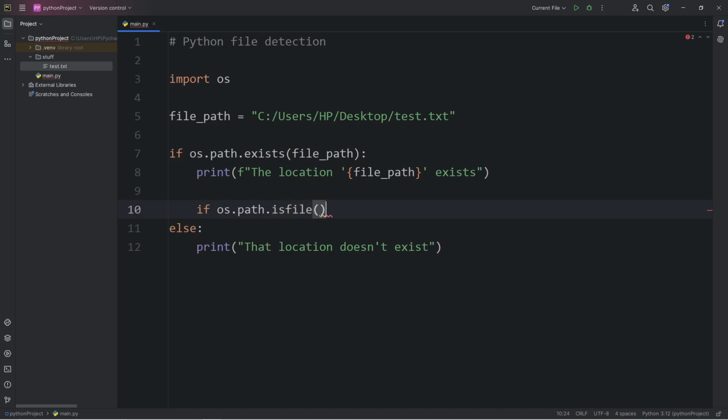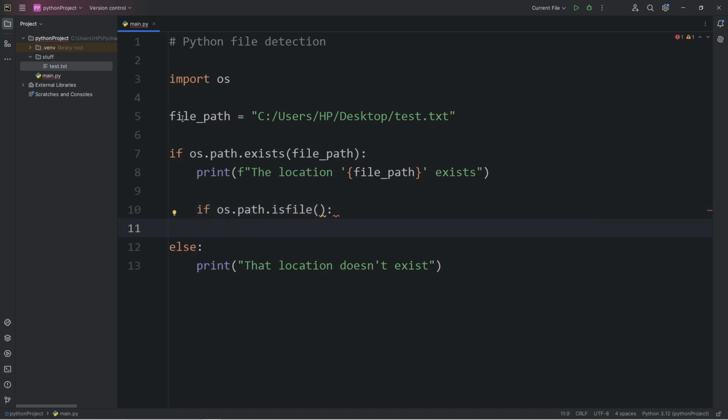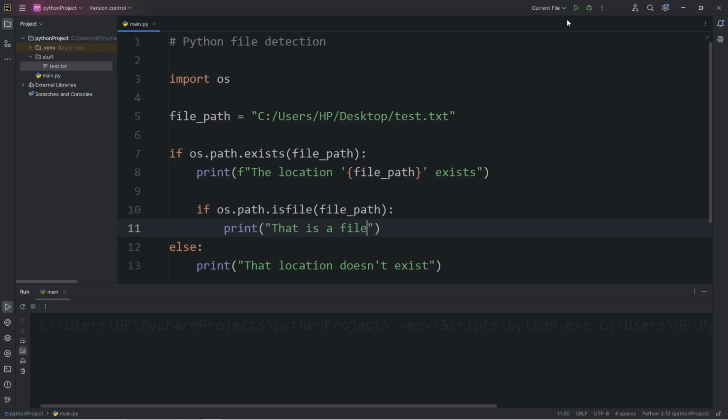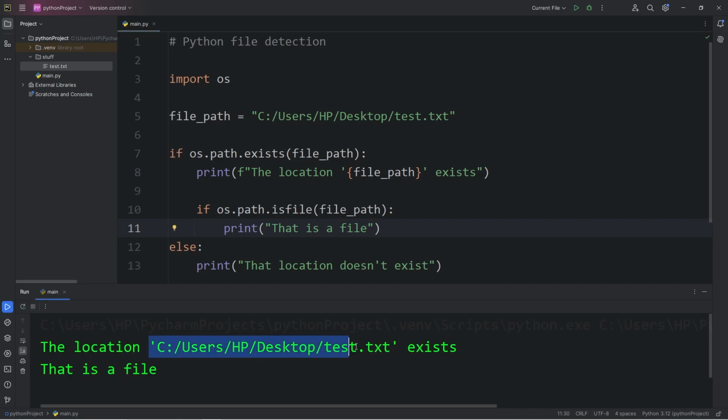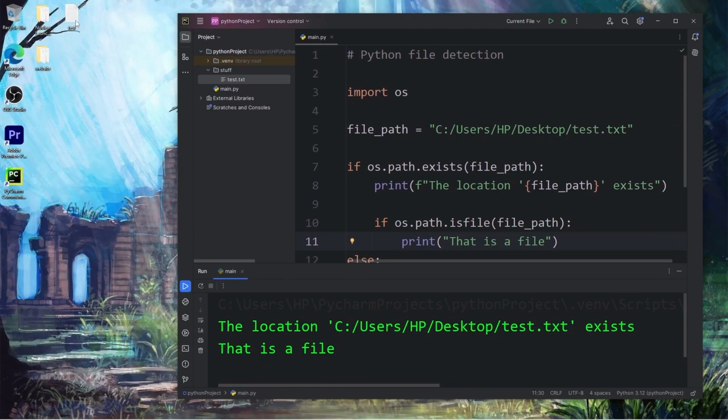os.path.isfile, then pass in our file path as an argument. If this file is in fact a file and not a directory, I will print that is a file. The location of that absolute file path does exist. That is a file. What if it was a directory, a folder?